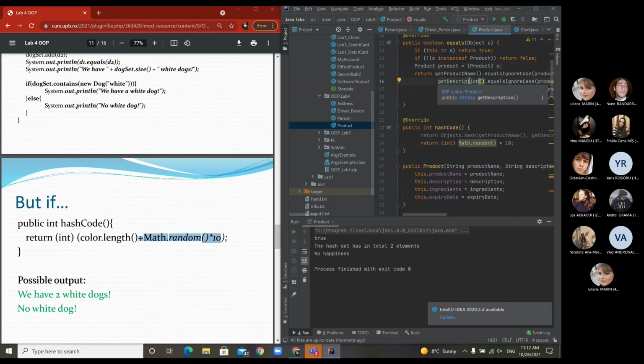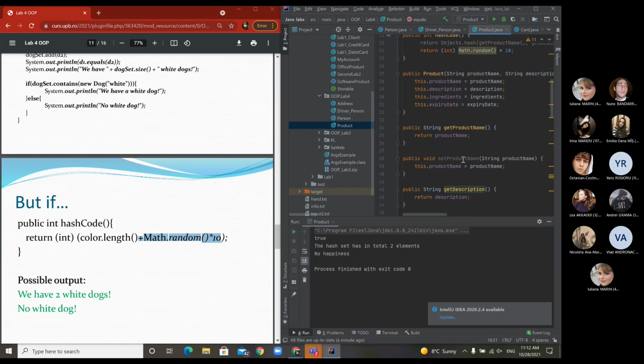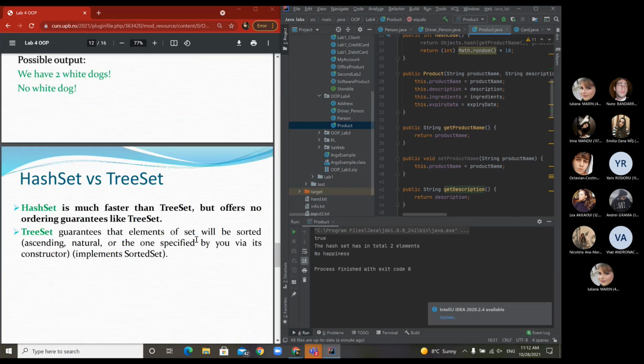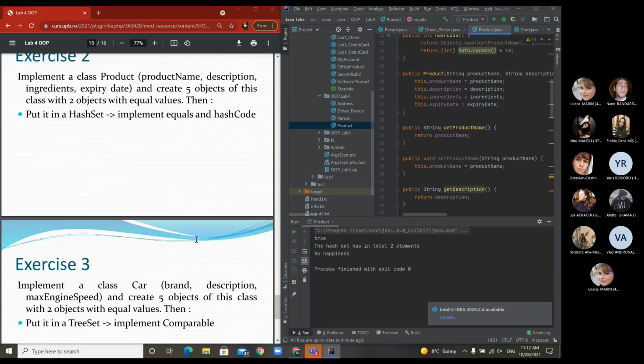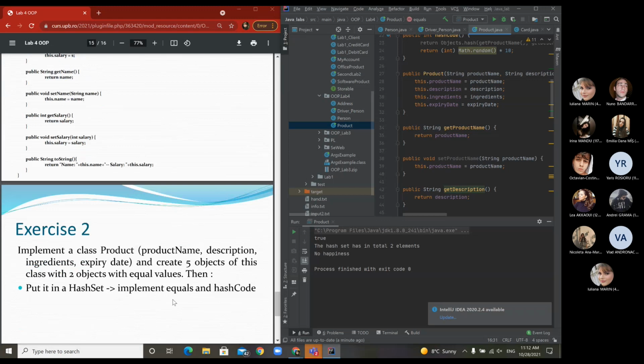All right. Let's see what you had. Okay, so you just have to implement equals and hashCode. So this is done for you.